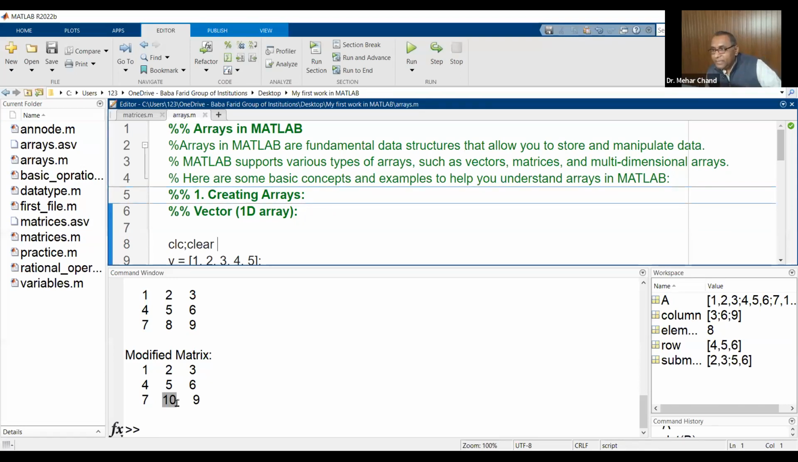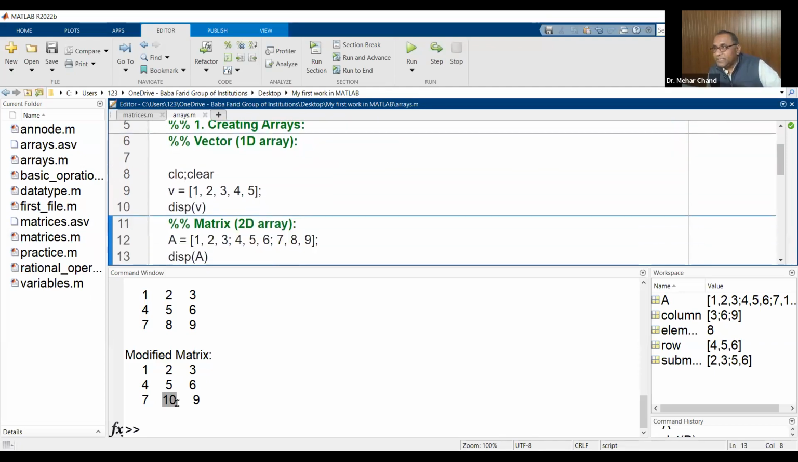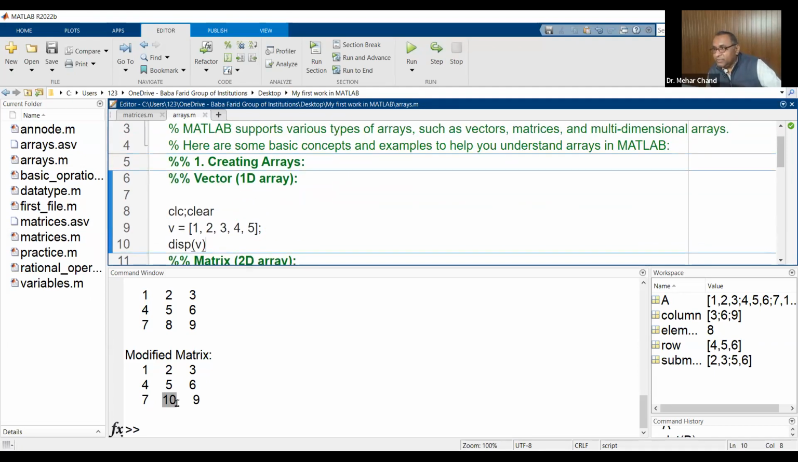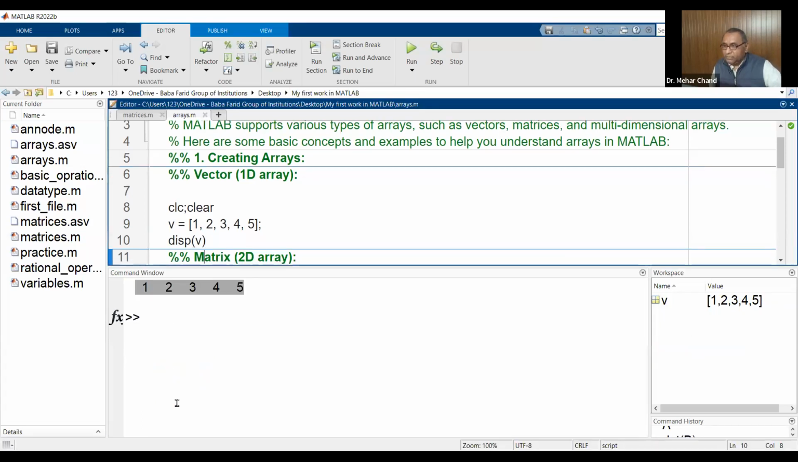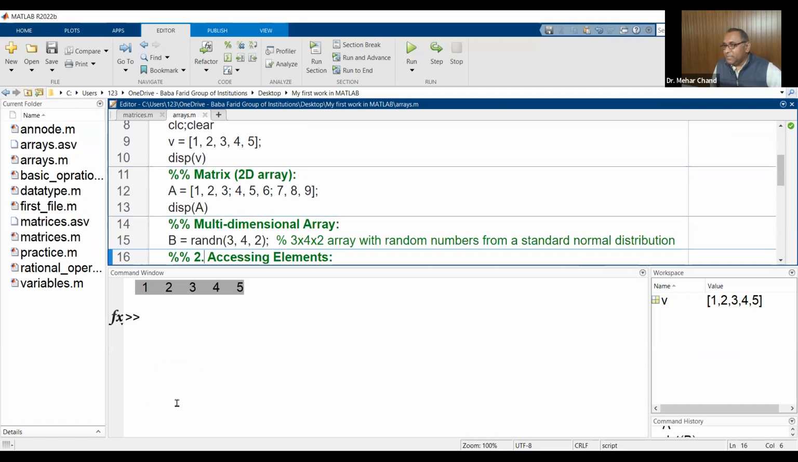Here is how you can create an array. This is a very simple example: V is equal to, in square brackets, 1, 2, 3, 4, 5, and when you execute, this will display this array. If you have two dimensions, we have a matrix. A matrix is a two-dimensional array, and you are already familiar with this. Then we have a multi-dimensional array. Here we have 3, 4, 2.